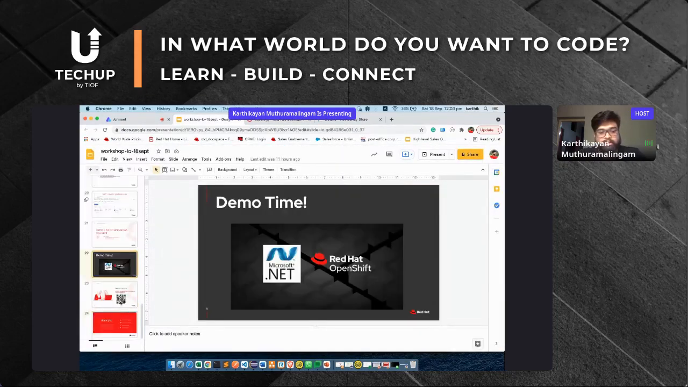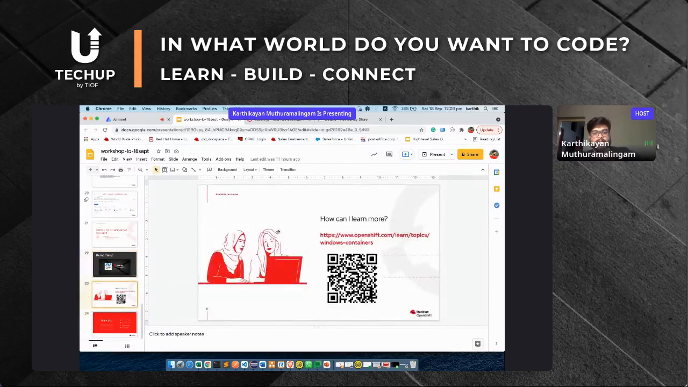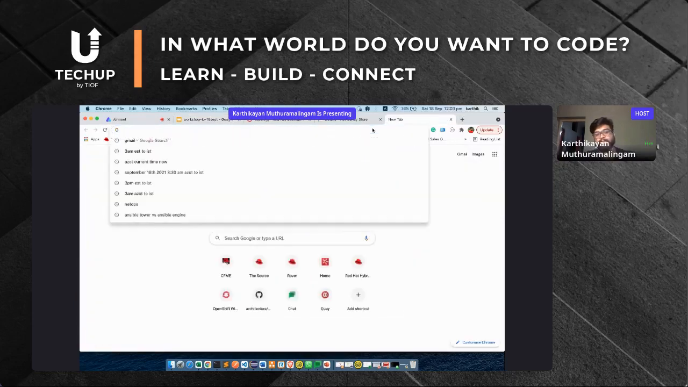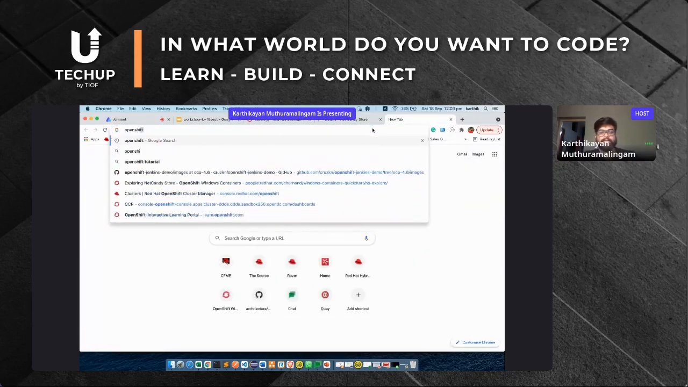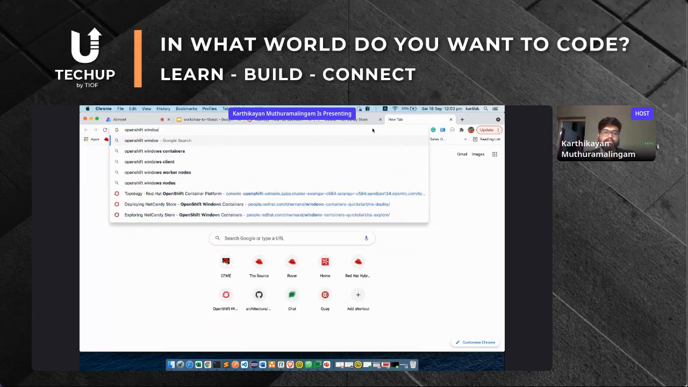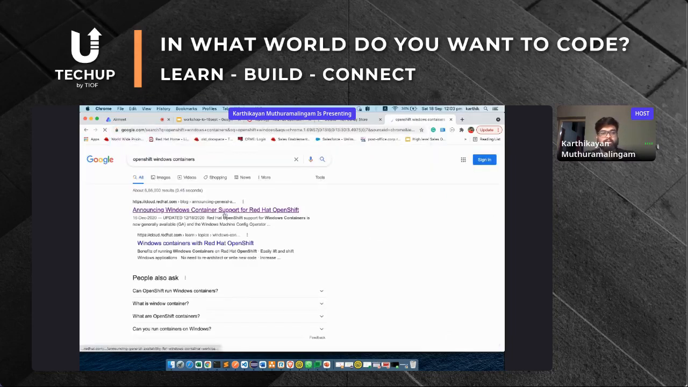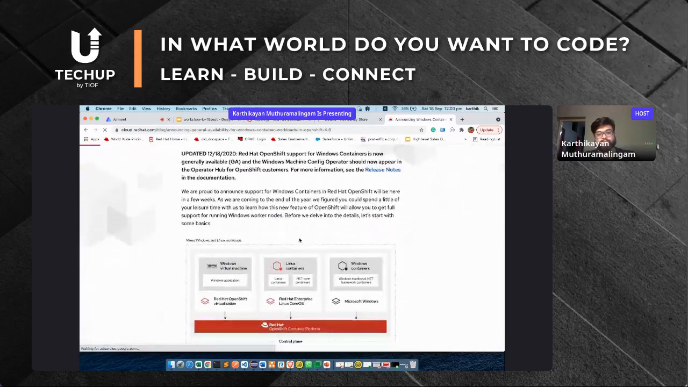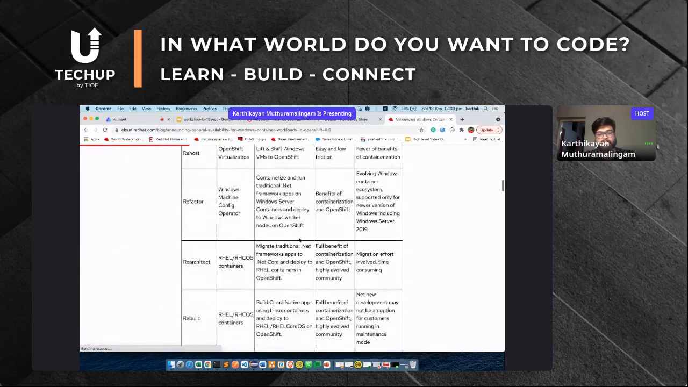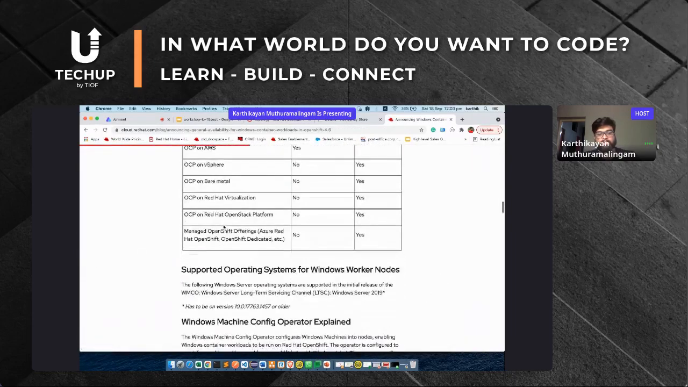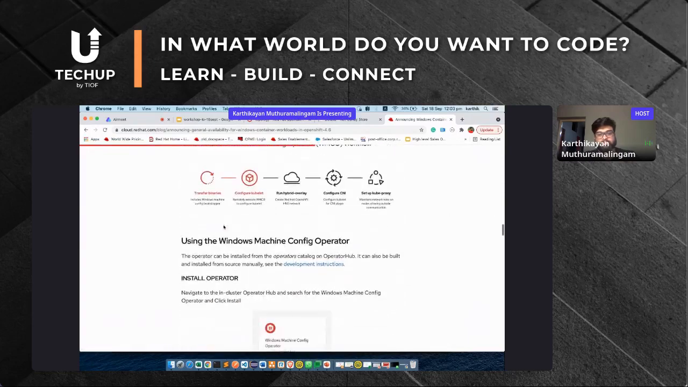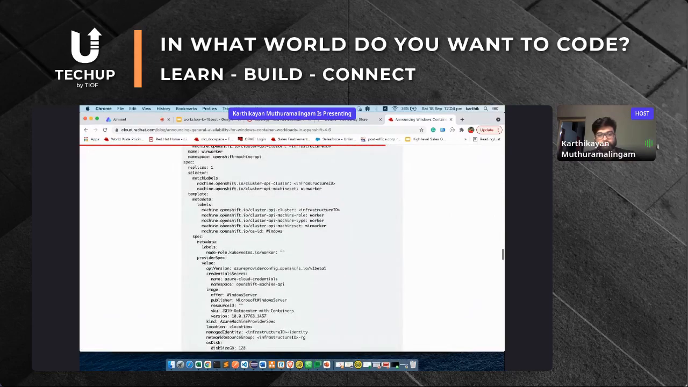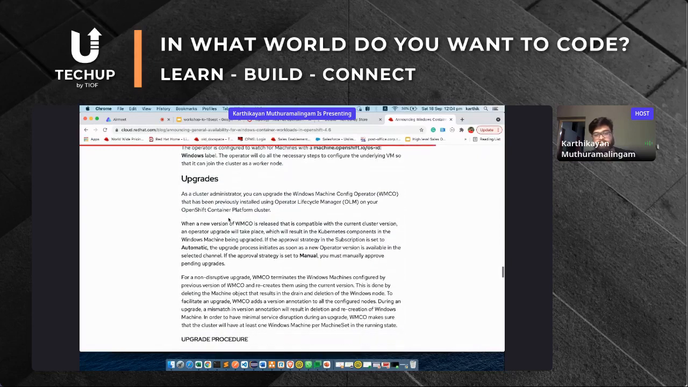So let's say if you want to explore more, you can scan this and then you can explore more, or you can go to the public website. You can see OpenShift and then Windows container. So you can see the supported and then the steps to be available in your public itself. So you can see the diagrams and then the factors which I have explained. And then these are some of the examples. So you can explore by yourself by accessing on your public website.